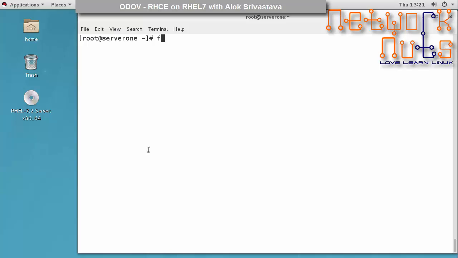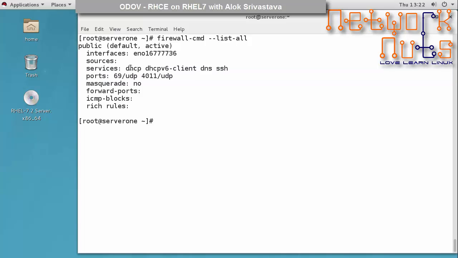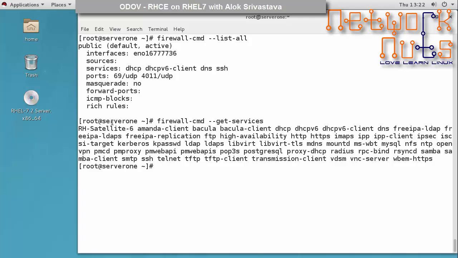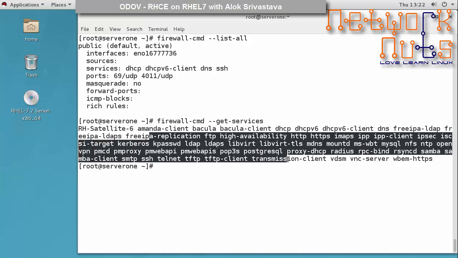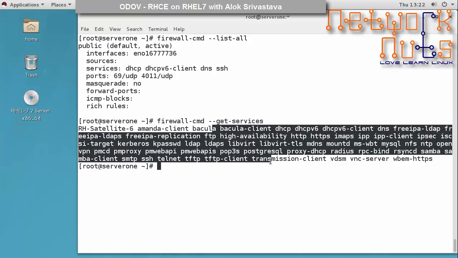How many services are supported? If I give the command firewall-cmd --list-all, it shows me some of the services which are in the default public zone. But what are the other services? I want to get a list of all the services available. So there is a very simple command here, firewall-cmd --get-services. See now. So these are the services which are allowed by default, added or available in your RHEL 7.